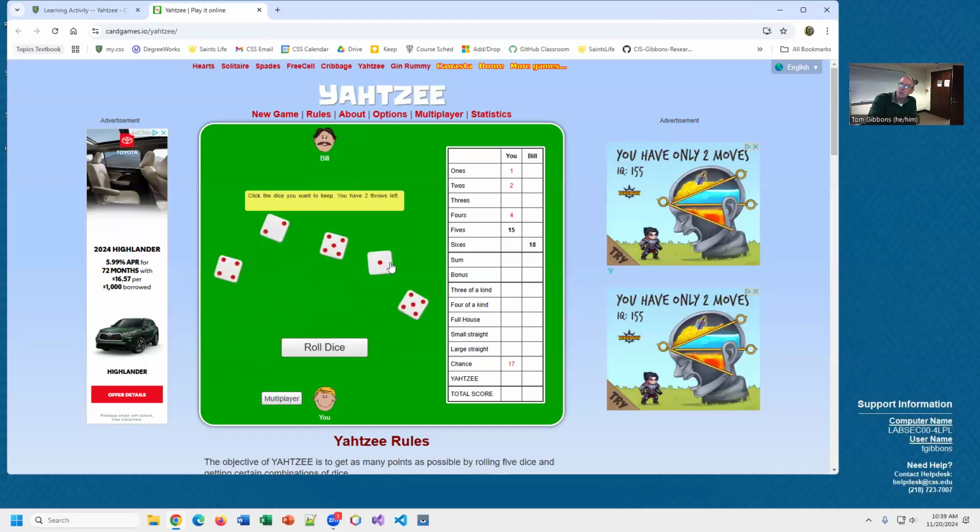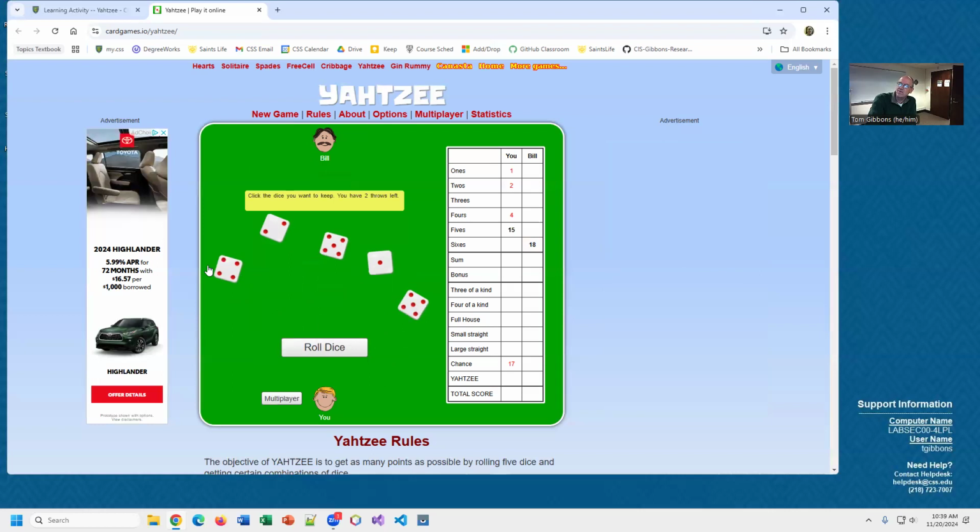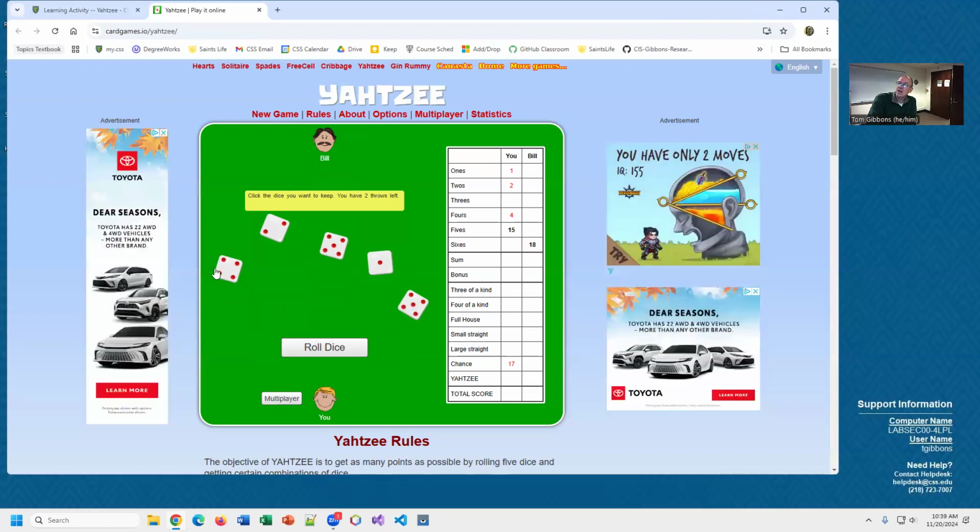Let's see. I've got a 1, a 2, a 5, a 5, and a 4. I'm going to try the 5s again and roll the dice. Oh, I didn't get any more. I'm going to grab the 2s because they're matching and roll the dice. And I got another 5.